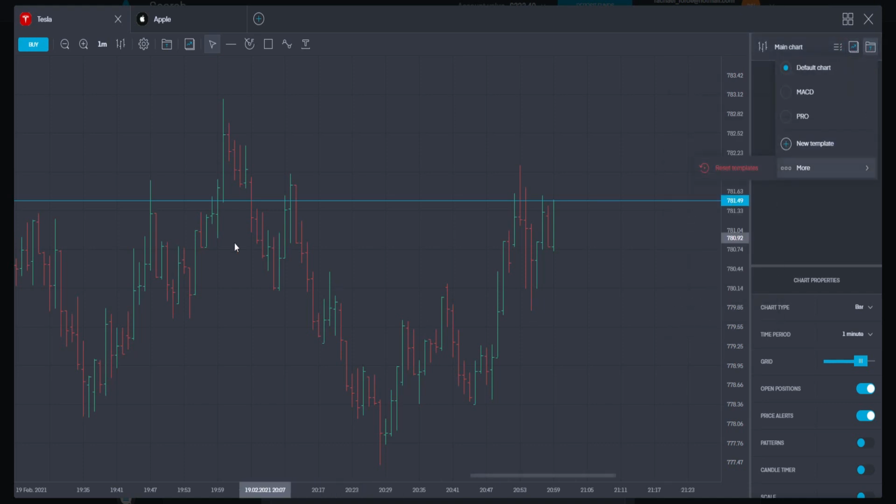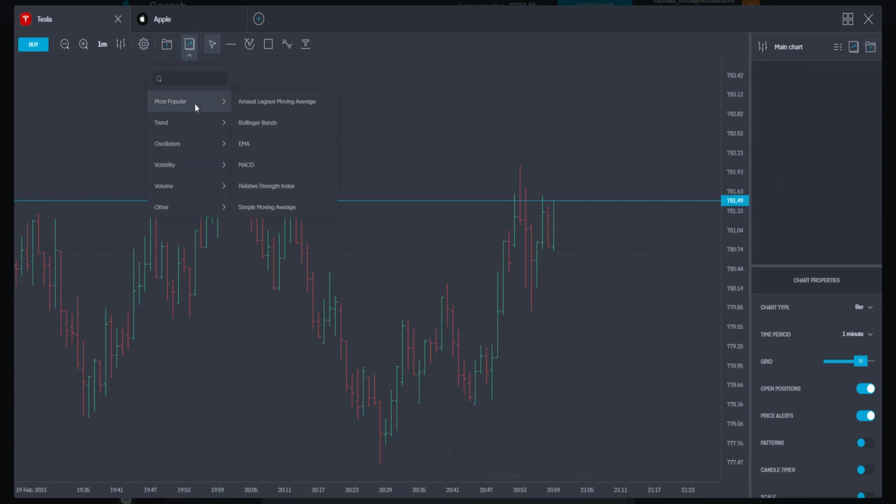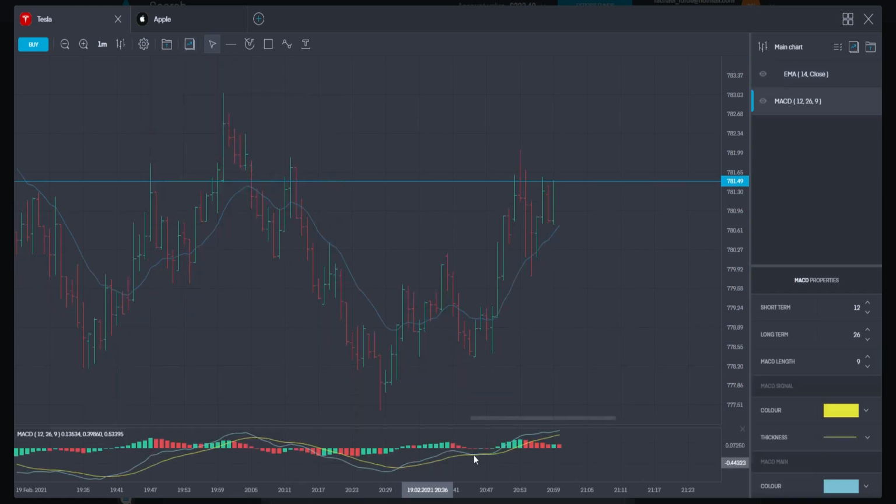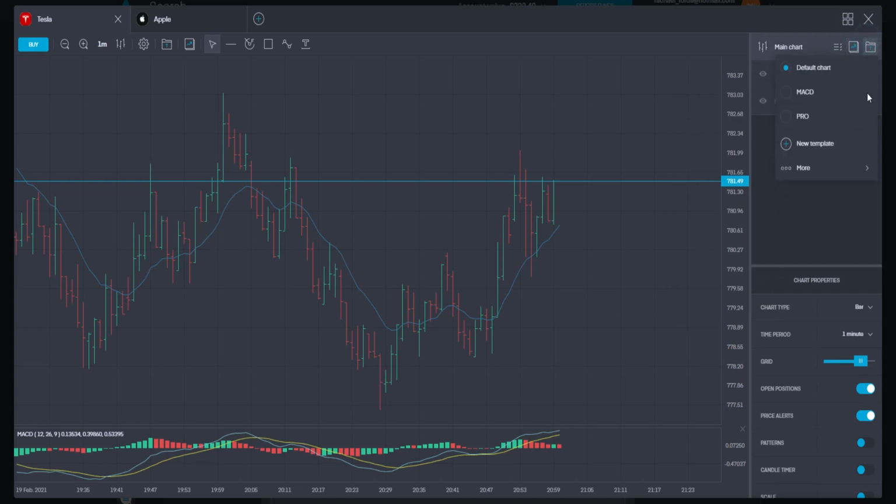So say you do eventually have a chart type that you like, maybe with different types of indicators on. Say you really love the MACD, which is going to open up down here. Say you had that there, you could go across to here, and you can go to new template and name it whatever way you want.